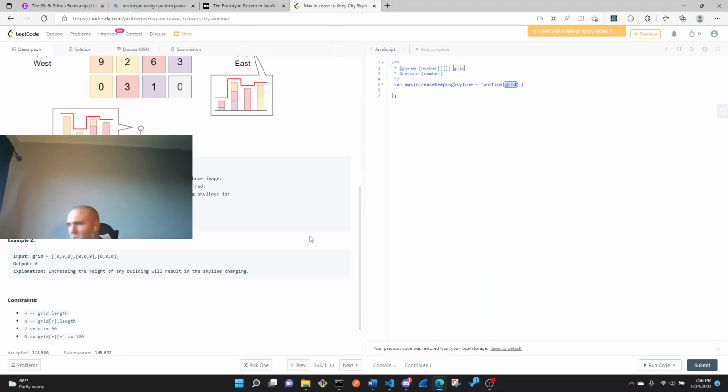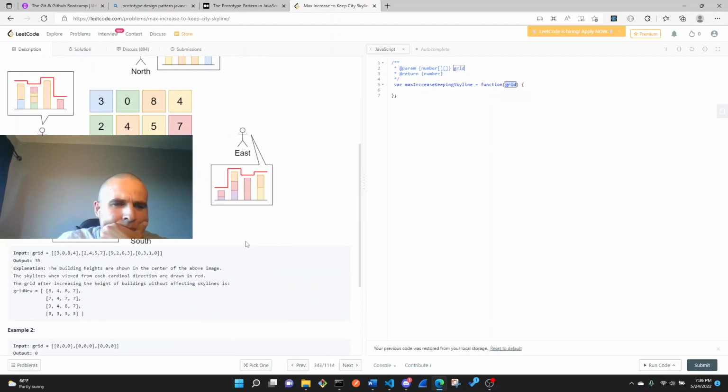I have a quick question. Yeah, so are you pretty much comparing the value into the grid? Yeah, so you're comparing, let's just say our current value is 3. We want to compare this 3 to the maximum building in the row and the maximum building in the column. Okay. And then the maximum in the row would be 8 and the maximum in the column would be 9.